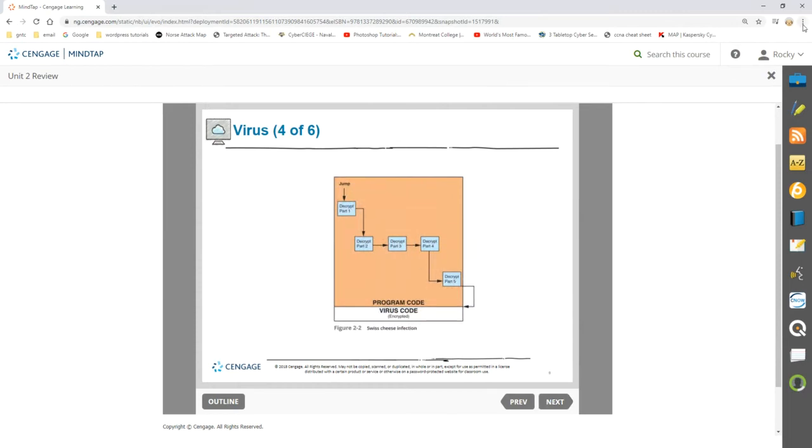So once again, we're going through an example here of viruses where it goes through the decryption process in the program code, and then it's got a virus code that's encrypted there. Okay, so this may be the Swiss cheese infection here, where this encrypted code could be hidden in the program code.